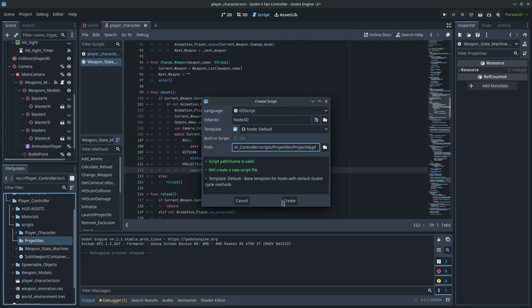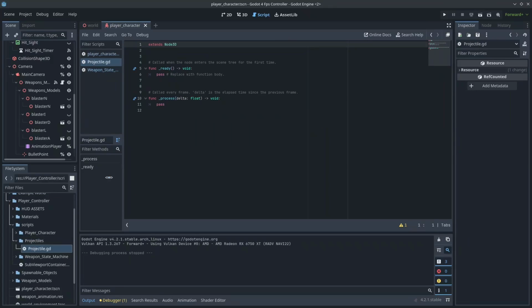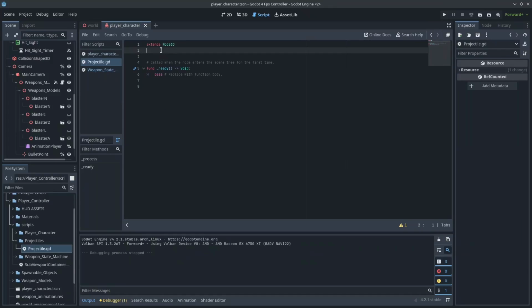Or maybe just projectile, singular. And we'll create that. Okay, and we'll open that up. You can just double click there. We don't need process. I'll keep ready around, and we'll first of all create a class name, and we'll call this projectile. This will create a couple of conflicts in our weapon manager, but we're going to delete them anyway. So don't worry too much about that.